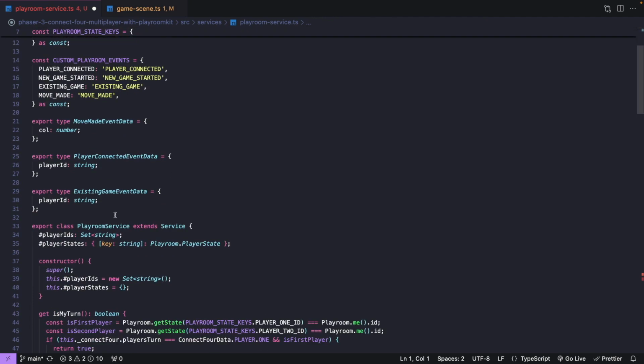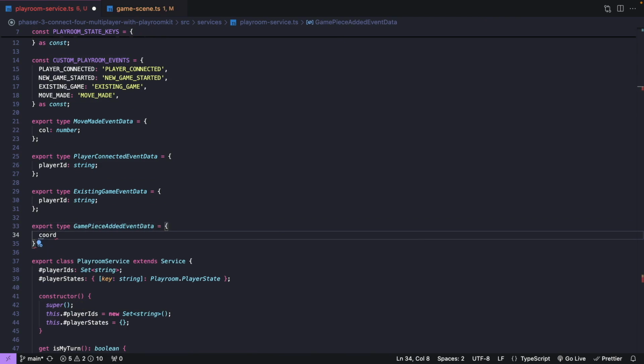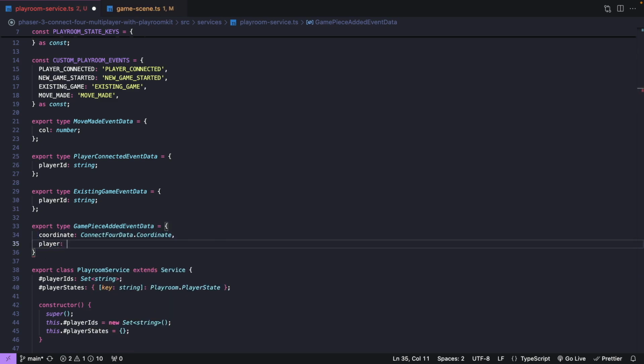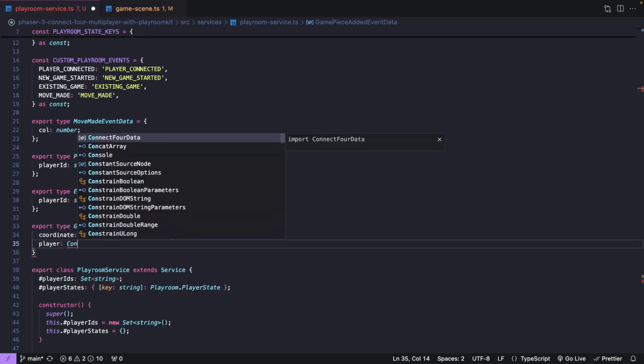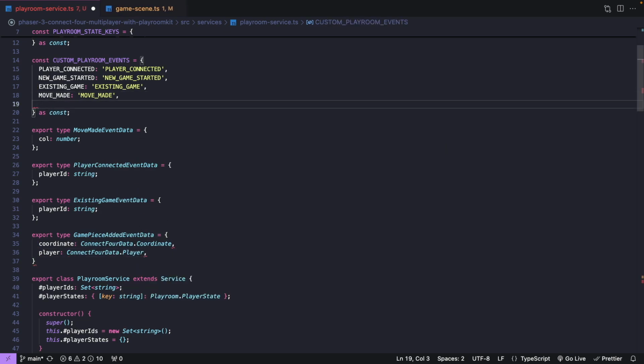So we'll come up here, let's do export, we'll do type, we'll do our game piece added event data. So first we'll have our coordinate. So now for our type, this is going to be our coordinate from our Connect4 data. Now we'll have our player, and this will be our player from our Connect4 data. While we're here, let's add in our new event type for our RPC, and so we'll do game piece added.